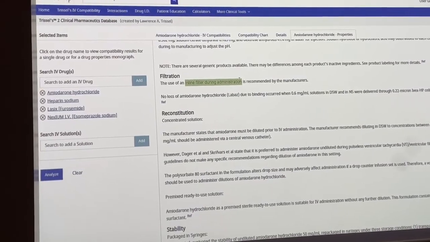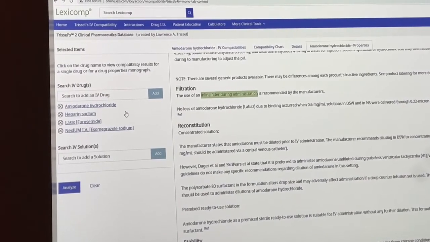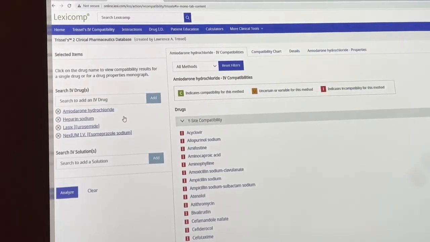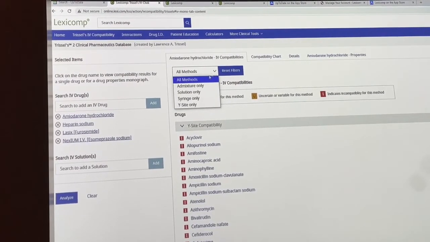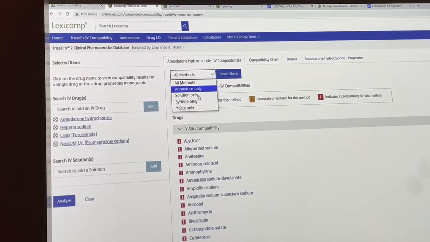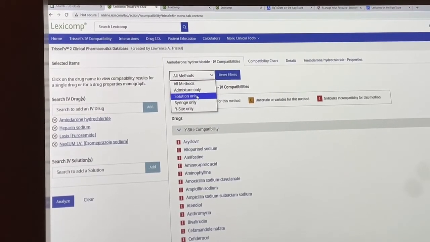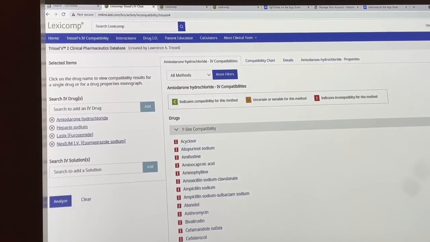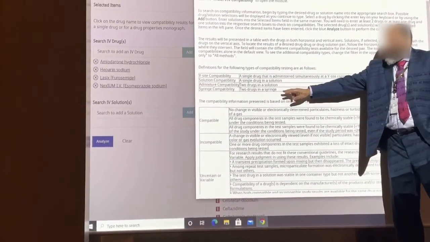If you would like to check one single IV, you can just click on, let's say, amiodarone. Check all IV, all solution, all methods. So you have the filter here. If I go with the filters of all methods, I can select solution only or admixture only. I'm sure that you know the difference between solution only and admixture. If you are not sure, it means a big bag with two drugs in a solution. Help will give you the definition of what this combination list means. Here it is: Y-site, solution, admixture, and syringe.